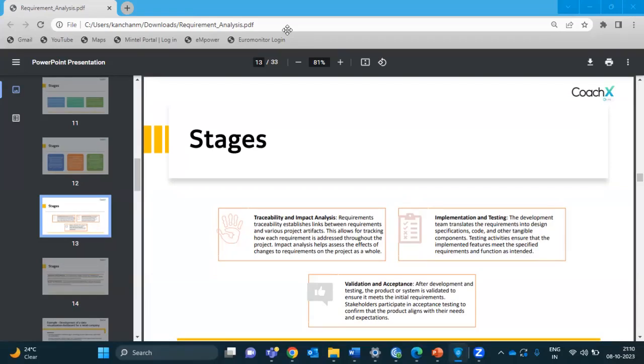Correct. Implementation and testing, anyone? Can I? Yes. The development team translates the requirement into design, specification, code, and other tangible components. Testing activity ensures that the implemented feature meets the specific requirement and functions as intended.